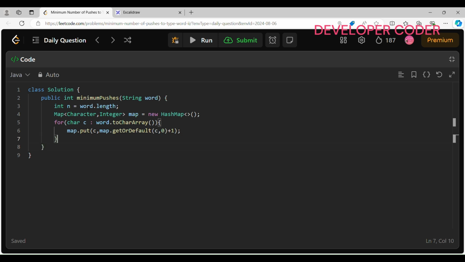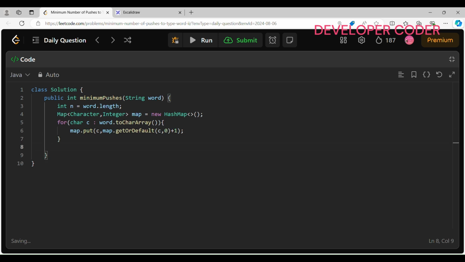Now we have to sort them. So how are we going to sort them? We are just going to create one list. So here let's write list, and inside this just give map dot entry, and here just pass character, integer. Let's name it as list, new array list, and just pass my map inside this. So what is the name of my map? It is nothing but map, right? So map dot entry set. That's it.